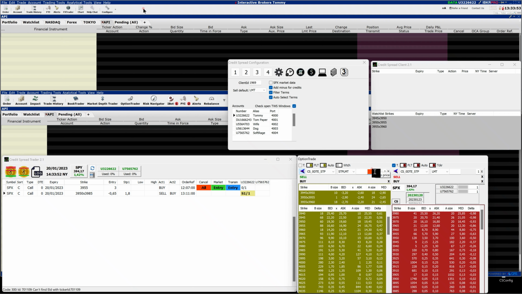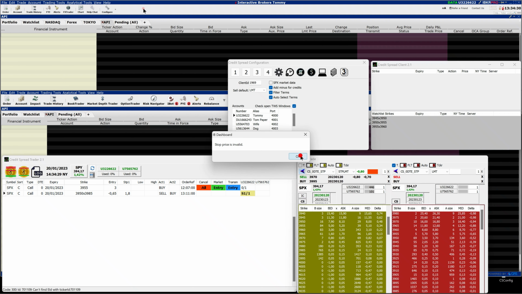So let me go back to the order grid where I want to go over some extra features. No, let me first send a new order. Select the legs. I accept the price of 80 cents. Oh, I'm still on stop limit. I want to change that to limit.